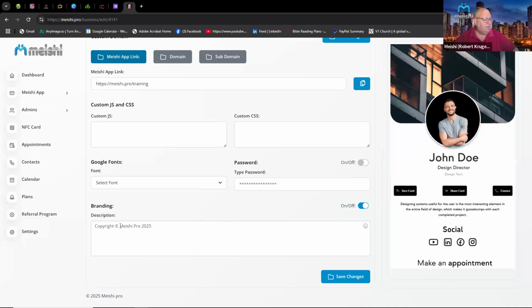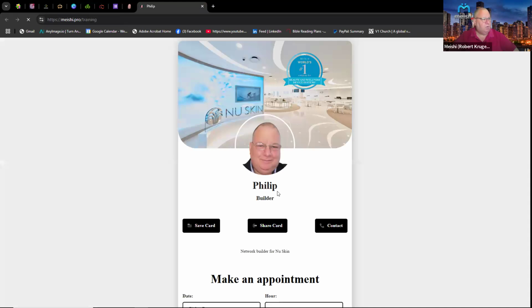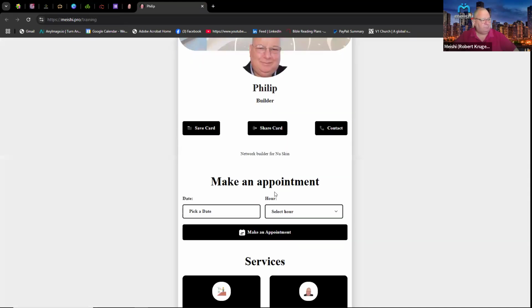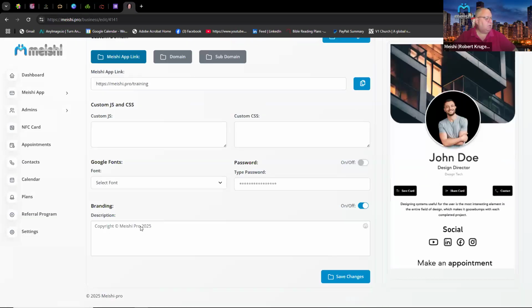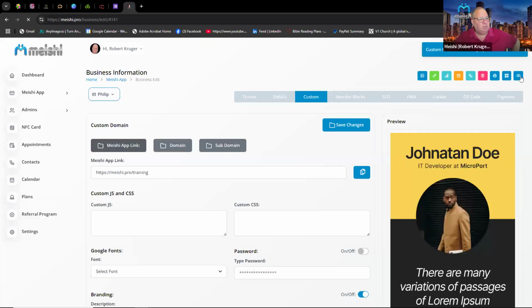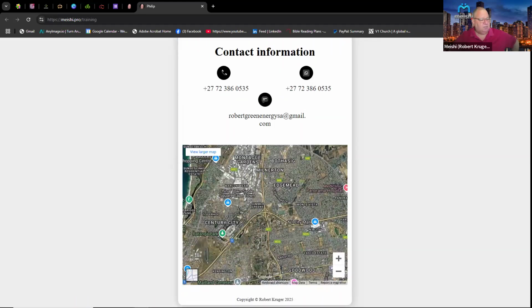This is also important. This you can do for yourself under branding. I just want to explain to you what happens. So here's my card, and you'll see at the bottom there it's got copyright Meishi 2025. Now you don't want Meishi on there, you want to change it. So I want to have my name there. So I'm going to put Robert. So I'll put my name there now, and I'll say save changes. Now when I go and check my card, and I scroll down to the bottom, you'll see it's changed. So this is just for your branding, to make sure that your branding is, so you can put your name. Okay, just a second.